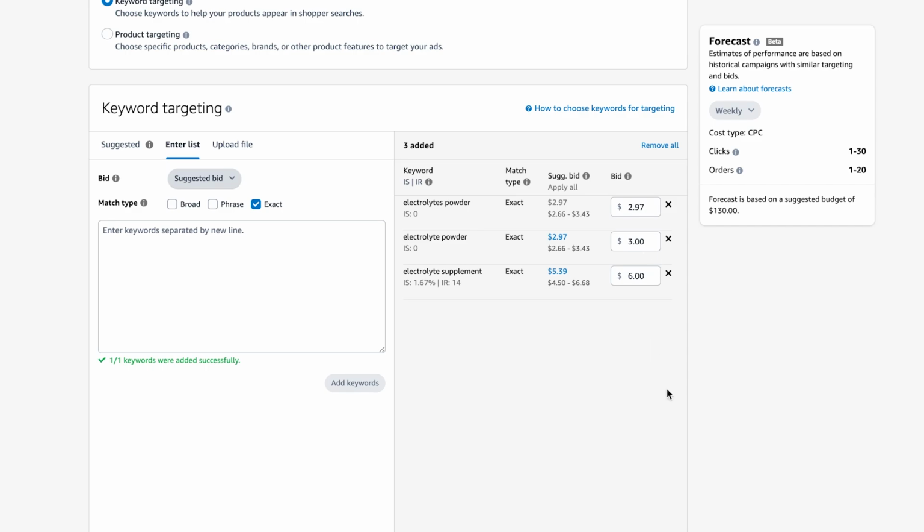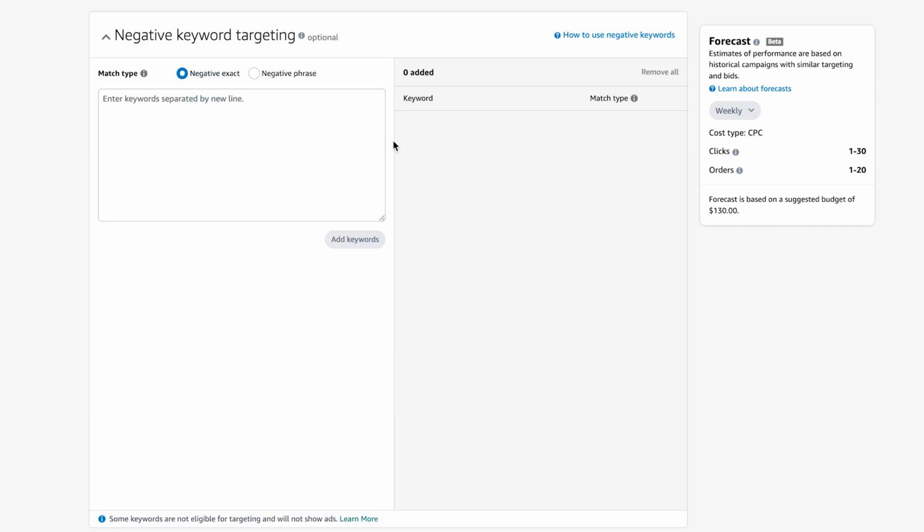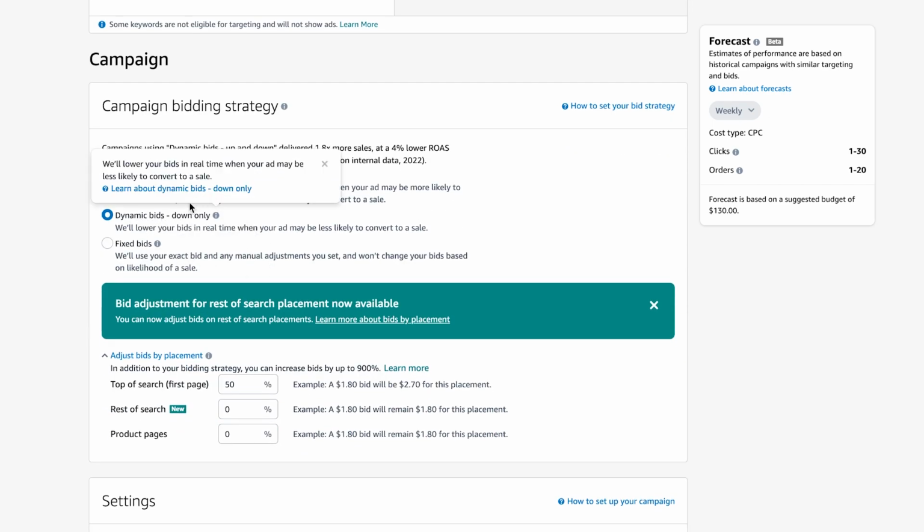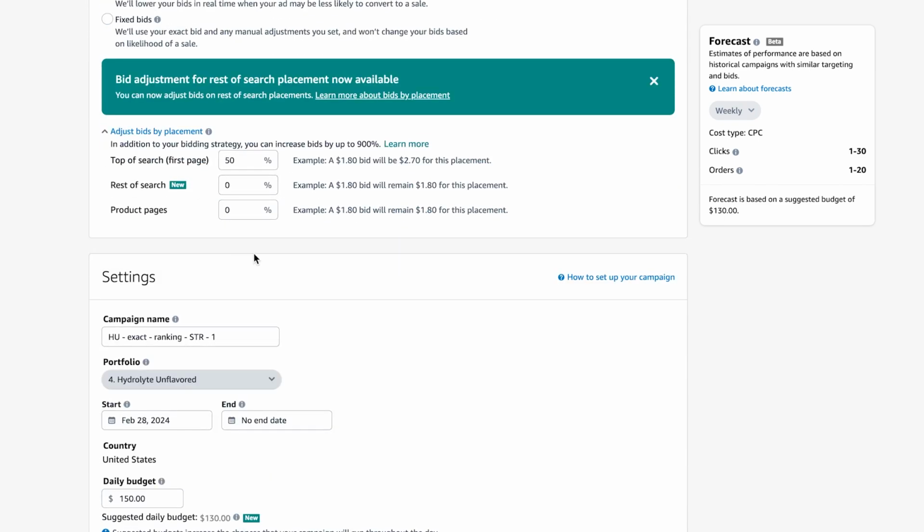Add your different keywords. Choose a bid. I like to start lower and then work my way up. Add negatives. I suggest you wait for negatives and only add them after a keyword doesn't perform well. If one keyword did badly in one campaign, it does not mean it's going to do badly in the other campaigns. And then I like to go with dynamic bids down only. It's more conservative. Up and down usually spends more money, and with fixed, I haven't seen a big difference between fixed and dynamic bids down only.